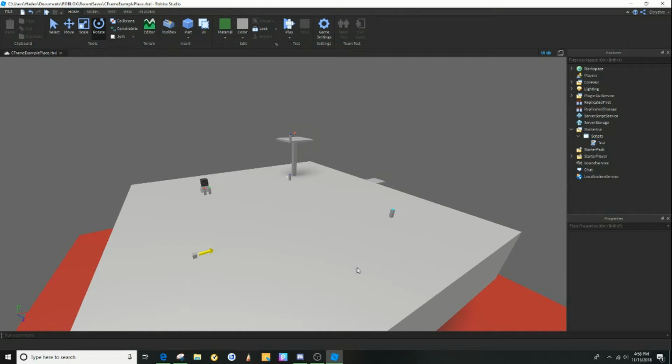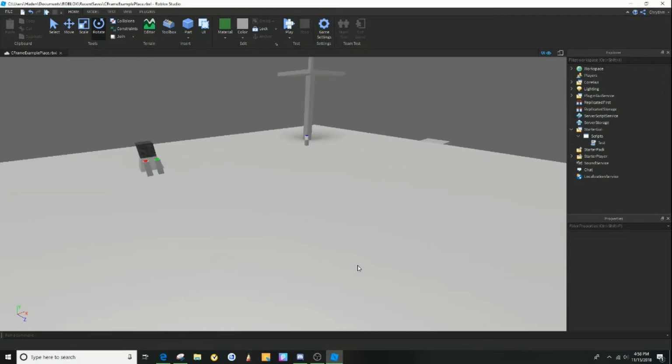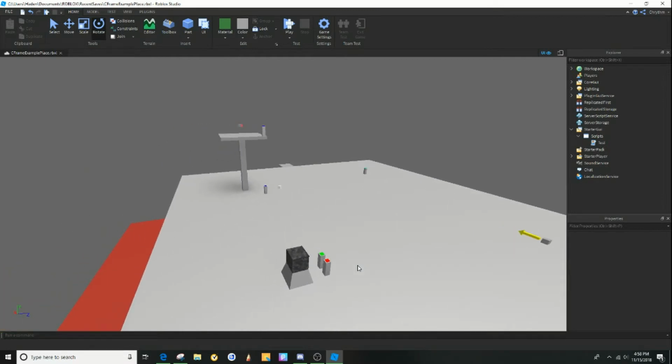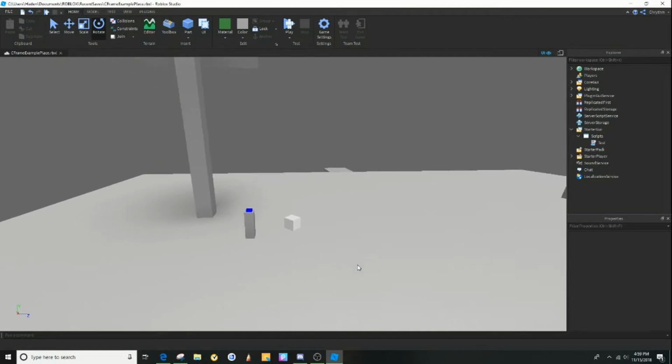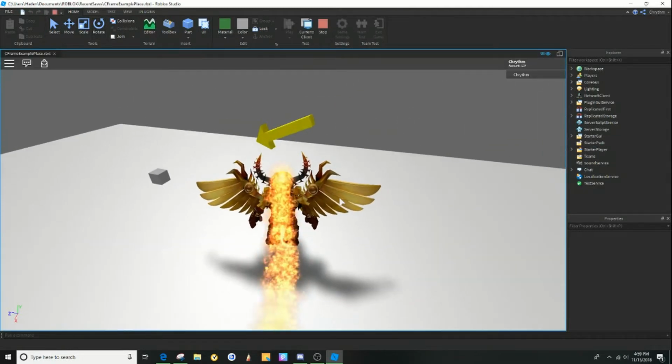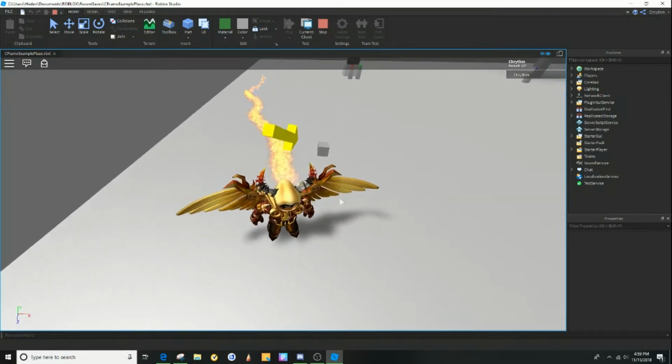Alrighty, so this is a tutorial on CFrames. CFrames are short for coordinate frame, and it's basically a position that describes where something is and where it's looking, like its rotation. So I've set up a tutorial place here. It is in the description.